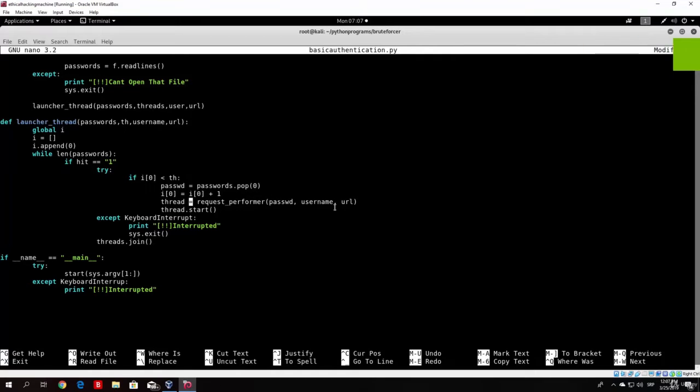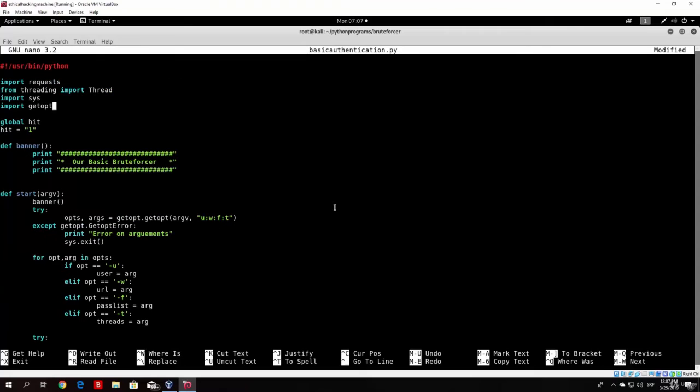And in the previous video we coded the launcher thread function, which actually checks the number of threads running, and it also starts a thread on our class request performer, which we need to actually code right now. That class will take an argument of thread, and we need to code the part of that class which will actually run the attack itself. So we will do that up here, so let us code it right here.